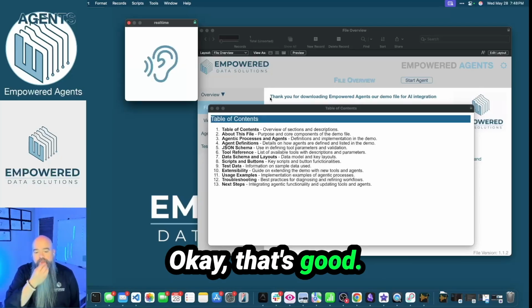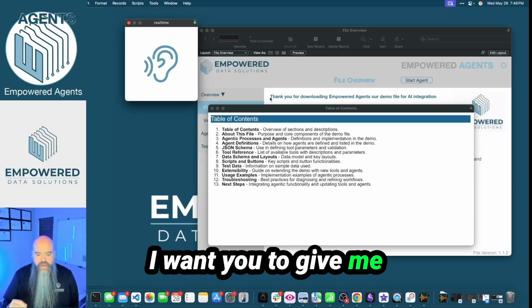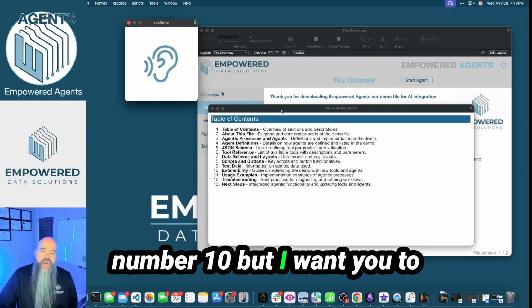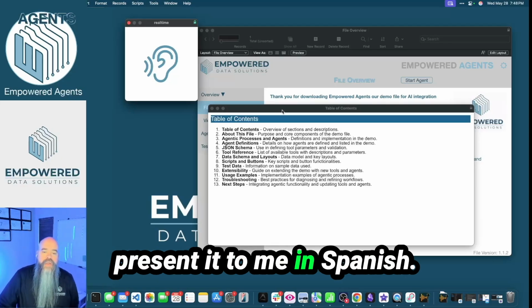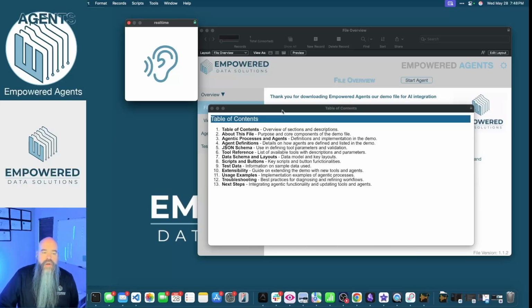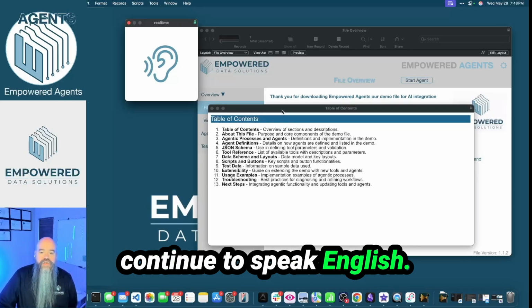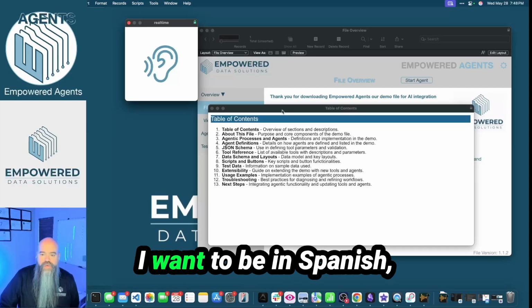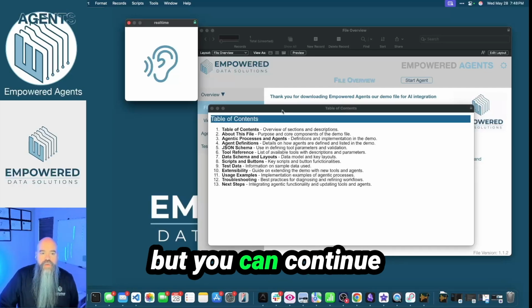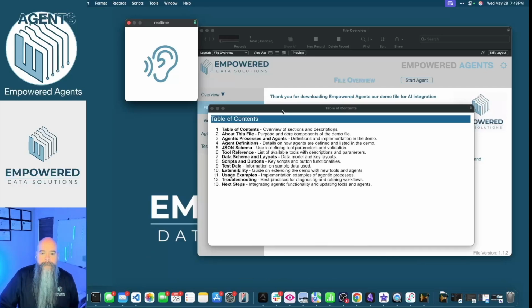Okay, that's good. I want you to give me number 10, but I want you to present it to me in Spanish. But I want you to continue to speak English. So just the printout I want to be in Spanish, but you can continue speaking in English.